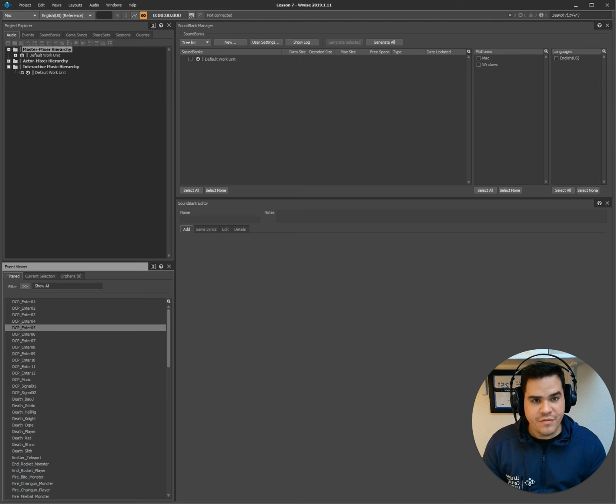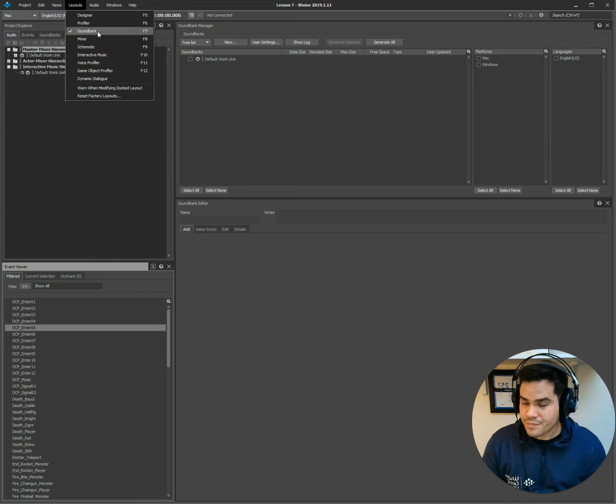Here in the event viewer, we can see a mix of sounds used throughout the game. However, several sounds, like those labeled DCP, are specific to one map, DCP the core. Instead of loading them all the time, we can create separate sound banks. So what we're going to do is go to the layout, make sure we're in the sound bank layout.